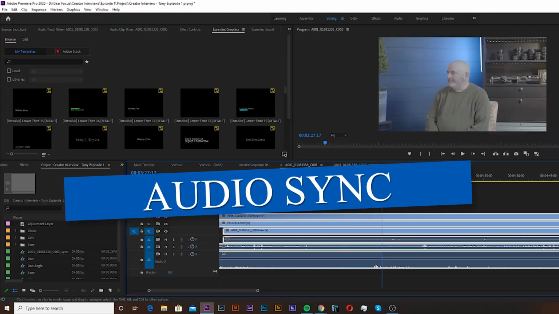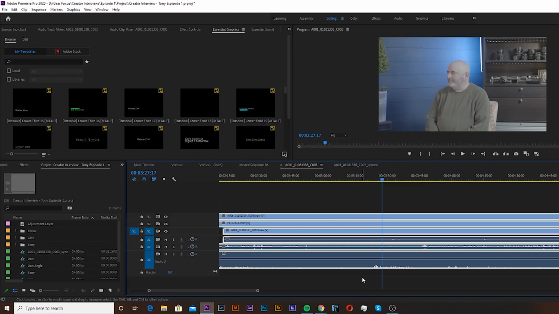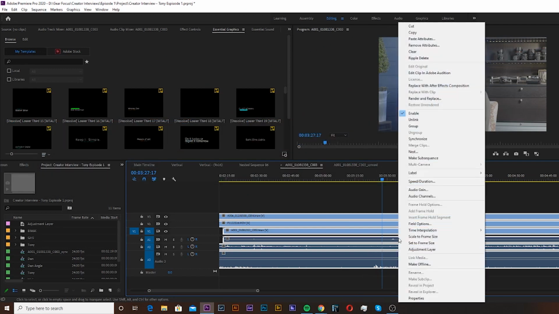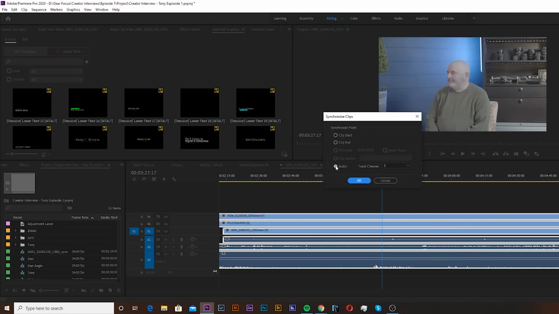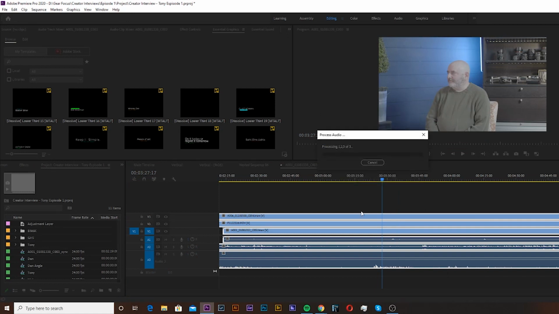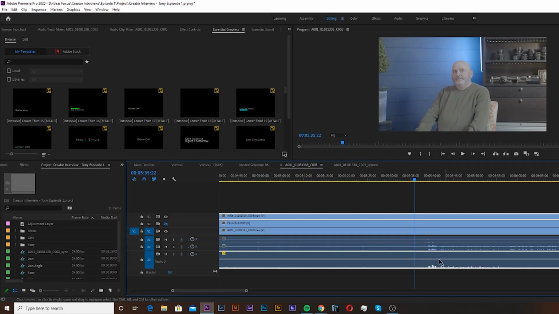So recently, Premiere added an audio sync tool. All we need to do is, once we have all of our clips and our audio on the timeline, highlight everything, and then right click and go up to synchronize. From here, we want to select audio and then synchronize it to our track. For me, that's going to be track one, and we hit okay. Then it's going to do its thing. Once that's done, you'll see that it lined all of my audio up and now I'm ready to go. That was super simple, and all I needed to do was highlight and right click.